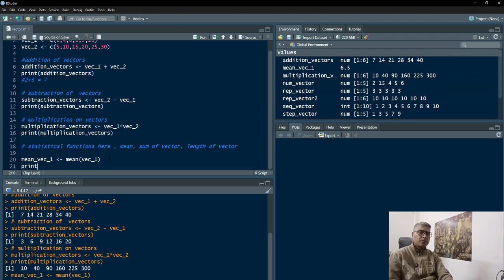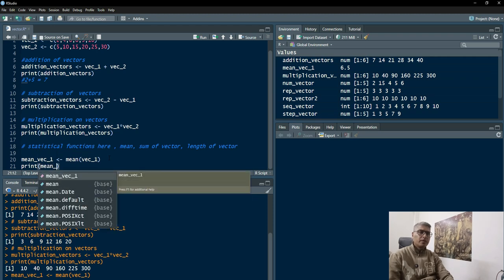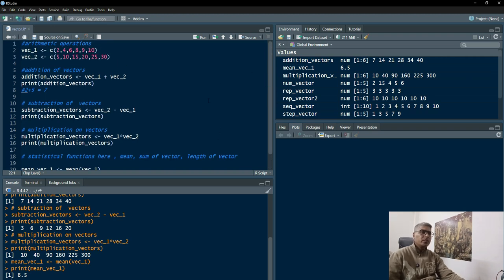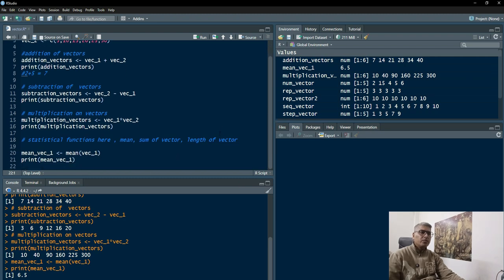Now let's print mean_vec_1. It is showing 6.5. That means the mean of vector 1, if we add 2 plus 4 plus 6, 8, 9, 10 and divide by the number of indexes, that is 6, it gives us 6.5. So in this manner we can find the mean of any vector.